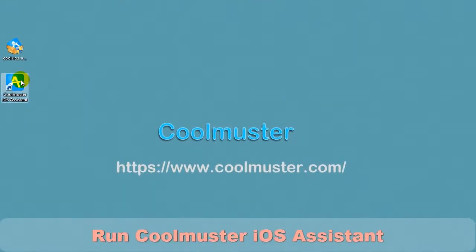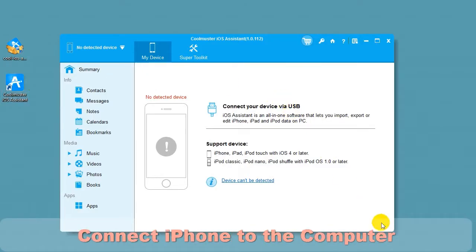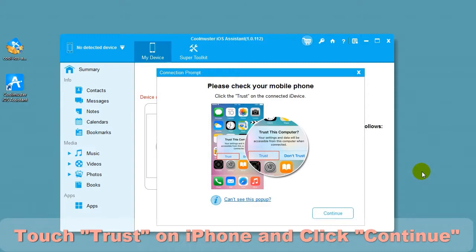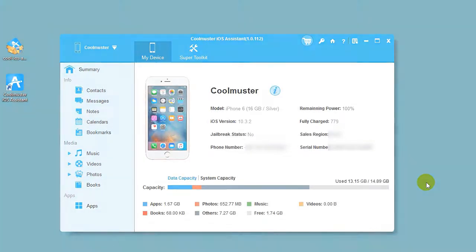Click the desktop icon to run Coolmuster iOS Assistant. Connect your device to the computer using the USB cable. Touch Trust on the iPhone and click Continue. In a few moments, your device will be connected.